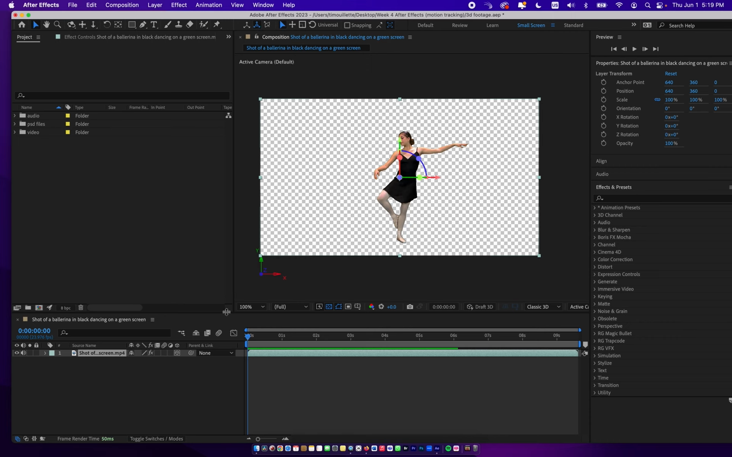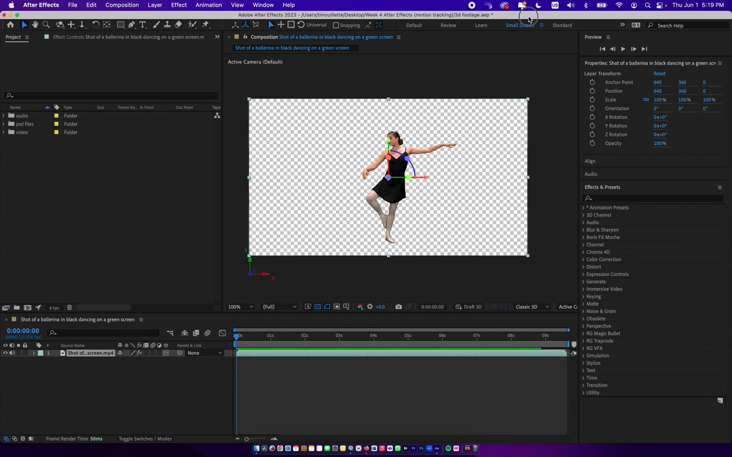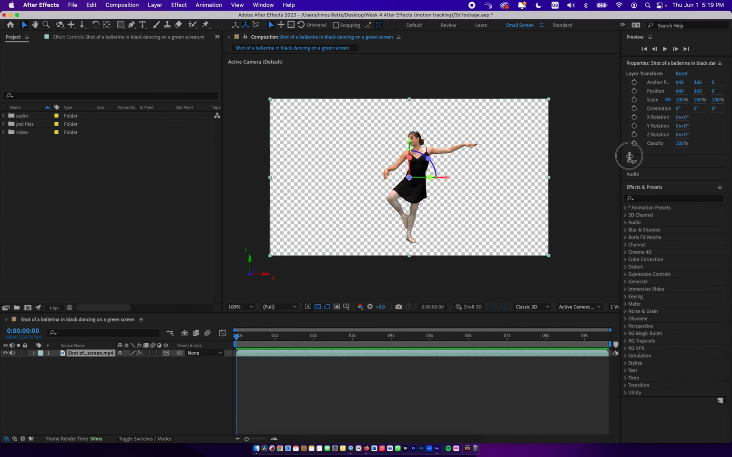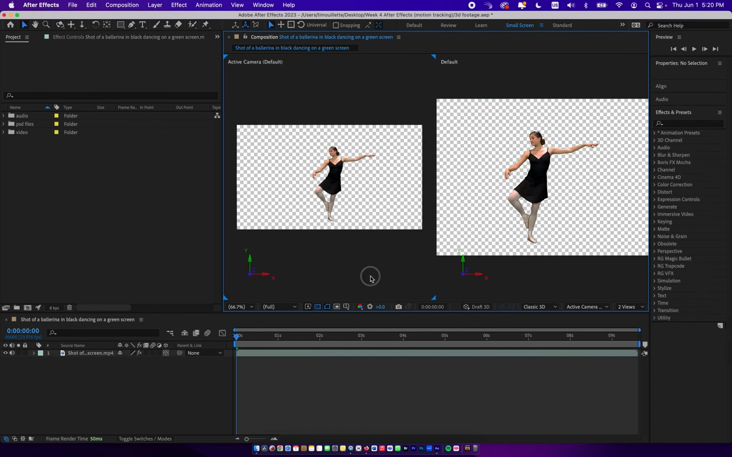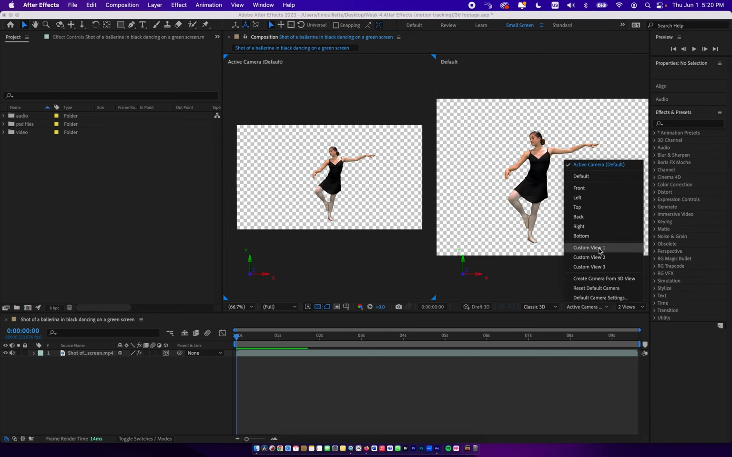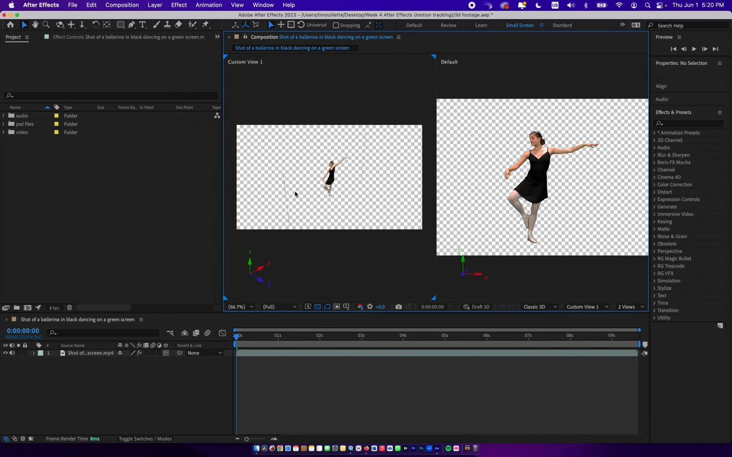I really do. The other thing we're going to do is we're going to switch the views here, right? So instead of one view, we're going to switch to two views. And now I can switch different angles. So this one is default. This one is active camera, but I could also switch to custom view 1. So I can really see kind of what's happening over there. So let's get started.